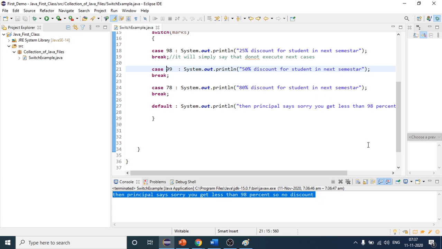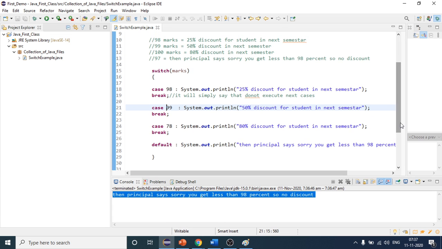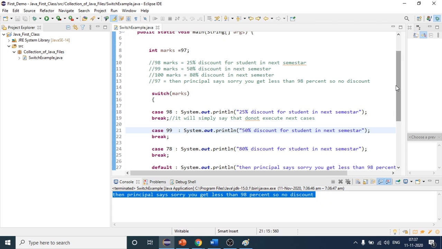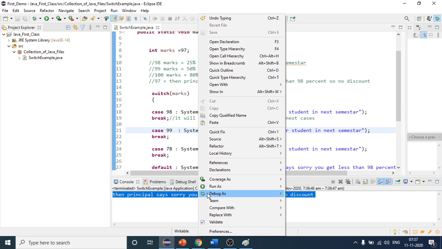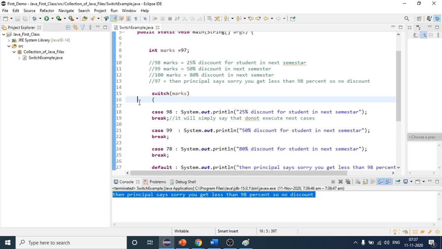Okay, so let me show you one thing. I think you have not done this. There is one concept of debugging in Java. This Eclipse tool will help you to debug your program. Debug in the sense that you will be able to see how your program flow is working.